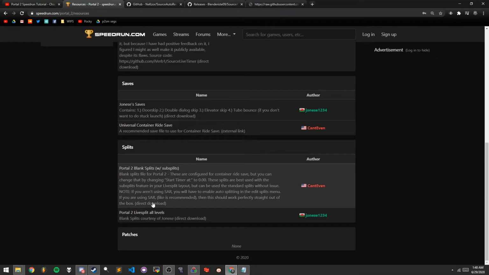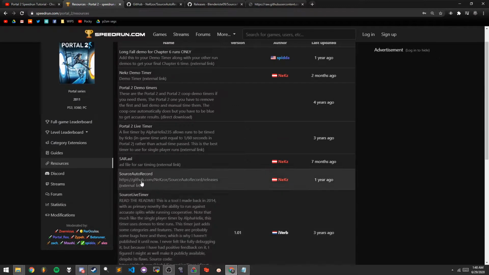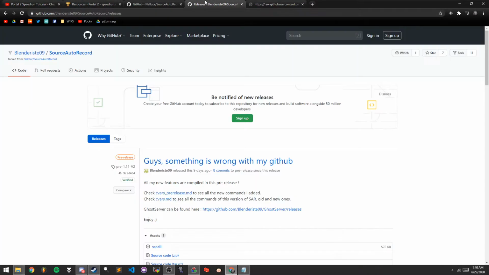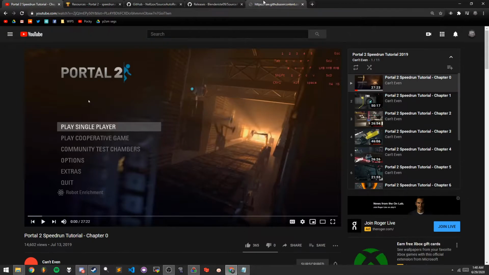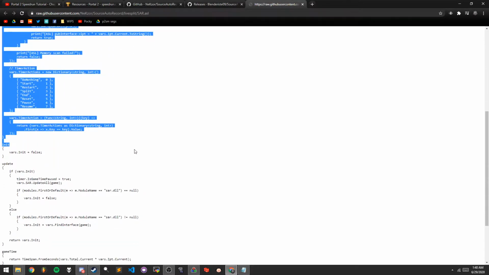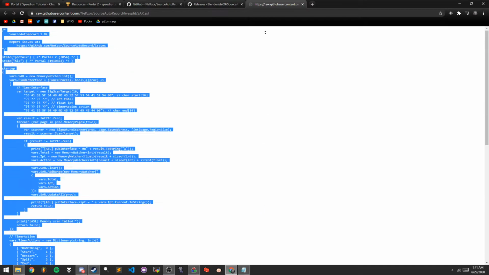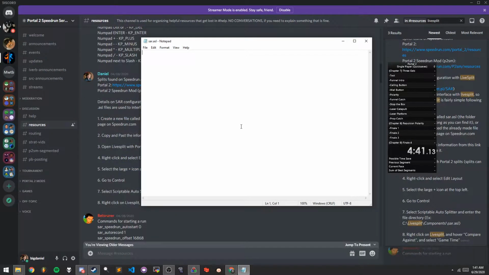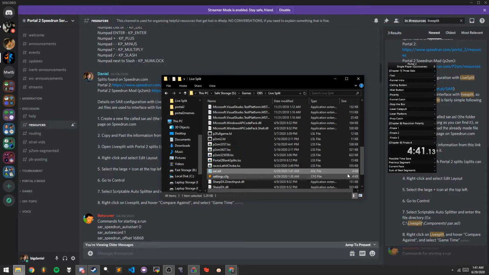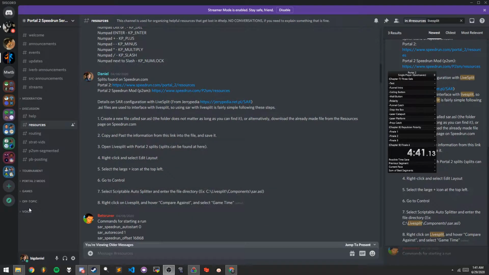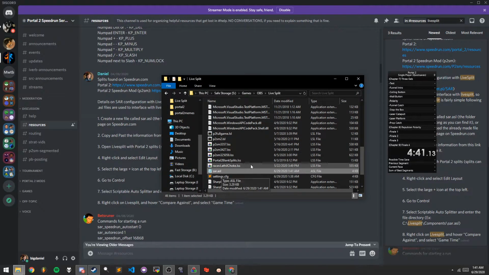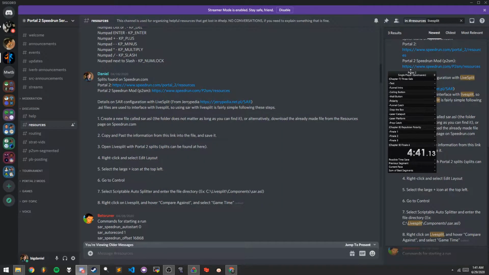On the resources page, there's this, which you can download the ASL file. But for the sake of this, we're going to use a link that I've put in the description, where it's just text. We're going to just select the whole page, paste it in here, save it, close it. And then the location of the file does not matter, as long as you know where it is.